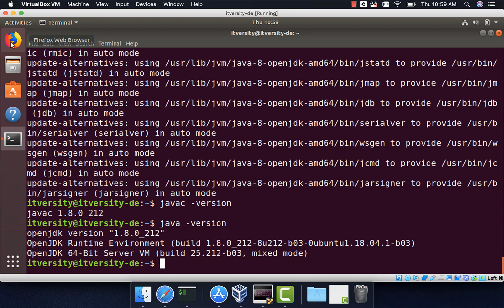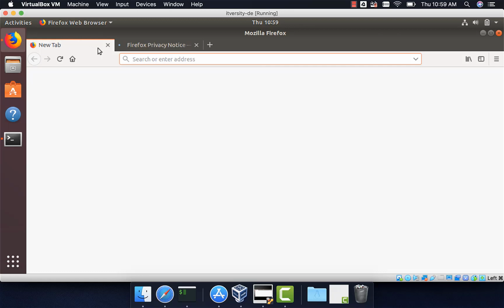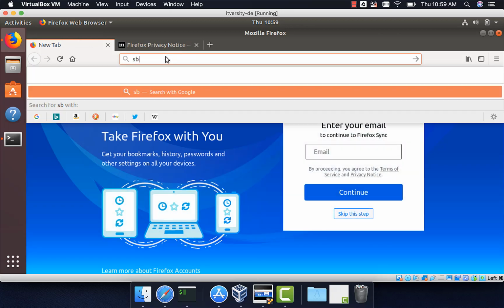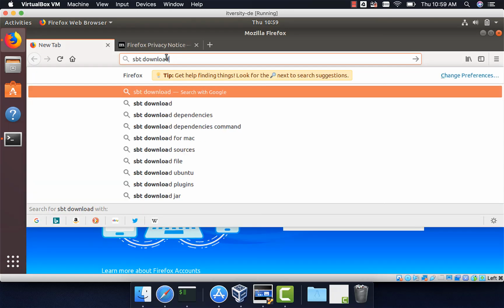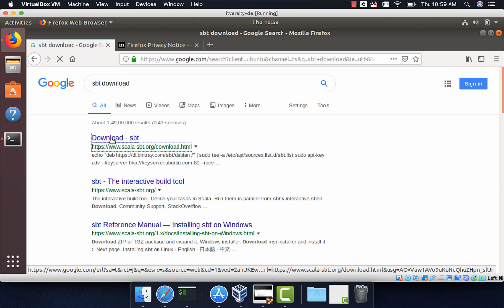For that, you can go to the browser. Ubuntu-based desktops come with Firefox as the default browser, and hence I clicked on that. And then I can search for SBT download and hit enter. Now you can click on this download SBT.